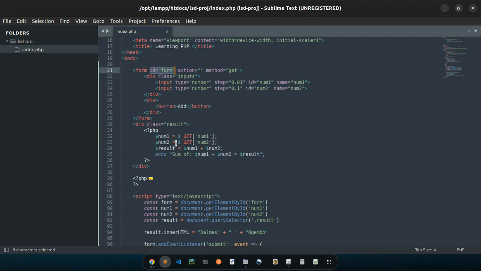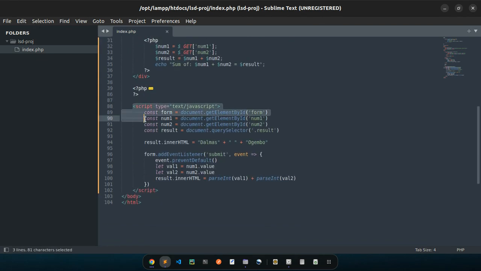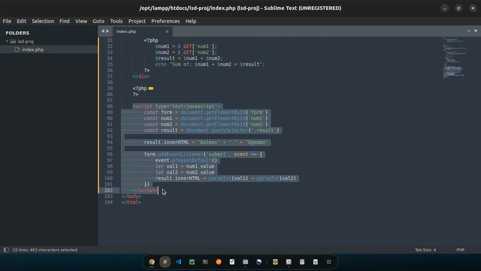So what I did here is that with JavaScript, I added a form ID here, and I said I'm going to submit it using JavaScript, and this is what I could have done.